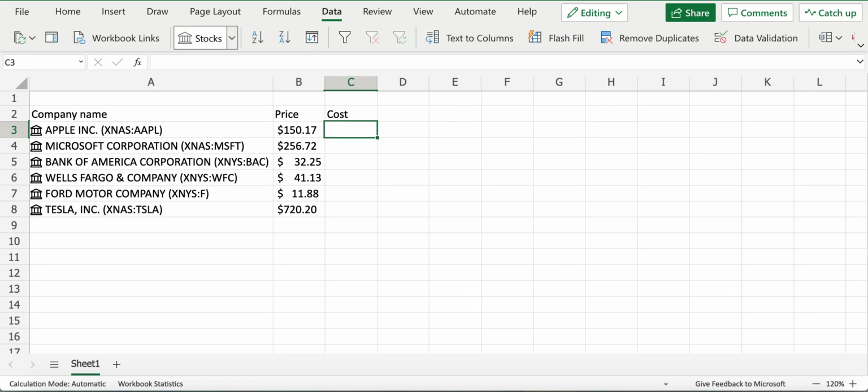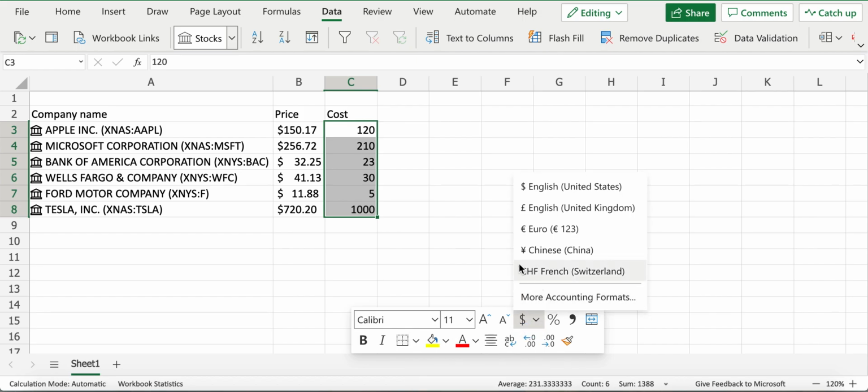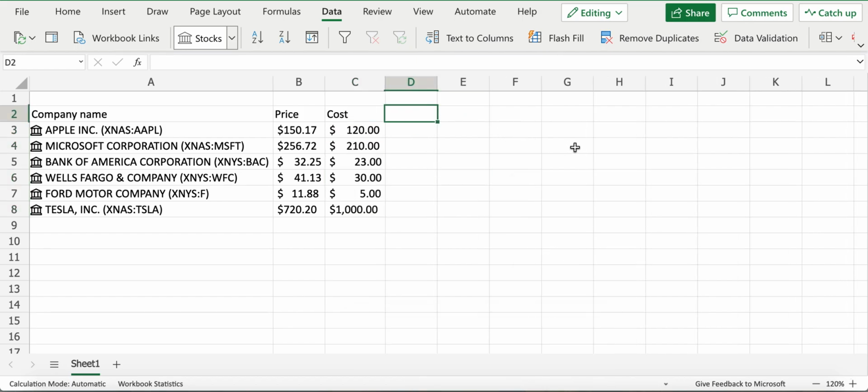And what I'd like to do is put in the cost at which I bought these shares. So for example, I bought Apple at 120, Microsoft at, let's say, 210, Bank of America at 23, Wells Fargo 30, Ford $5. And Tesla, let's say I bought it at 1,000. Okay. I'll go ahead and change these to dollar symbols. There you go.